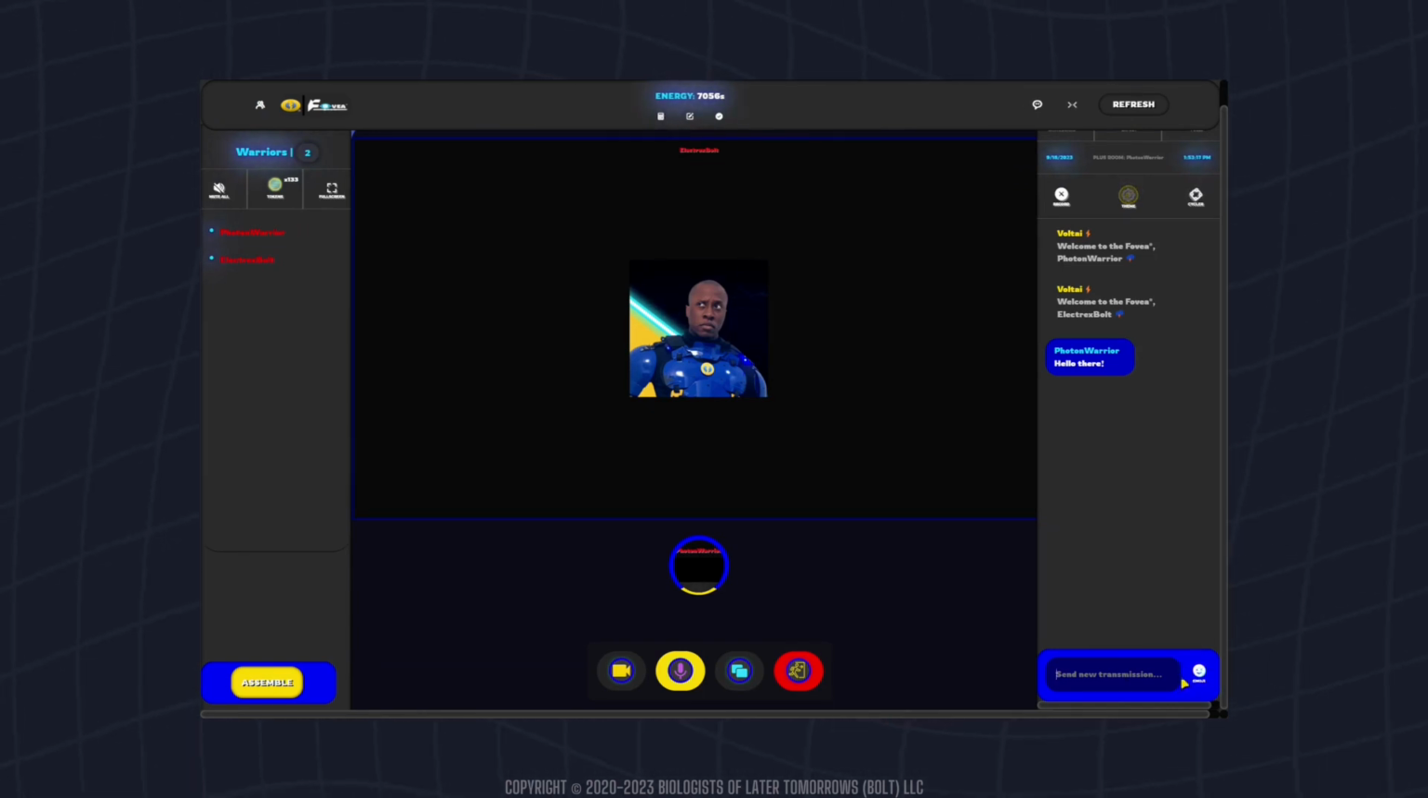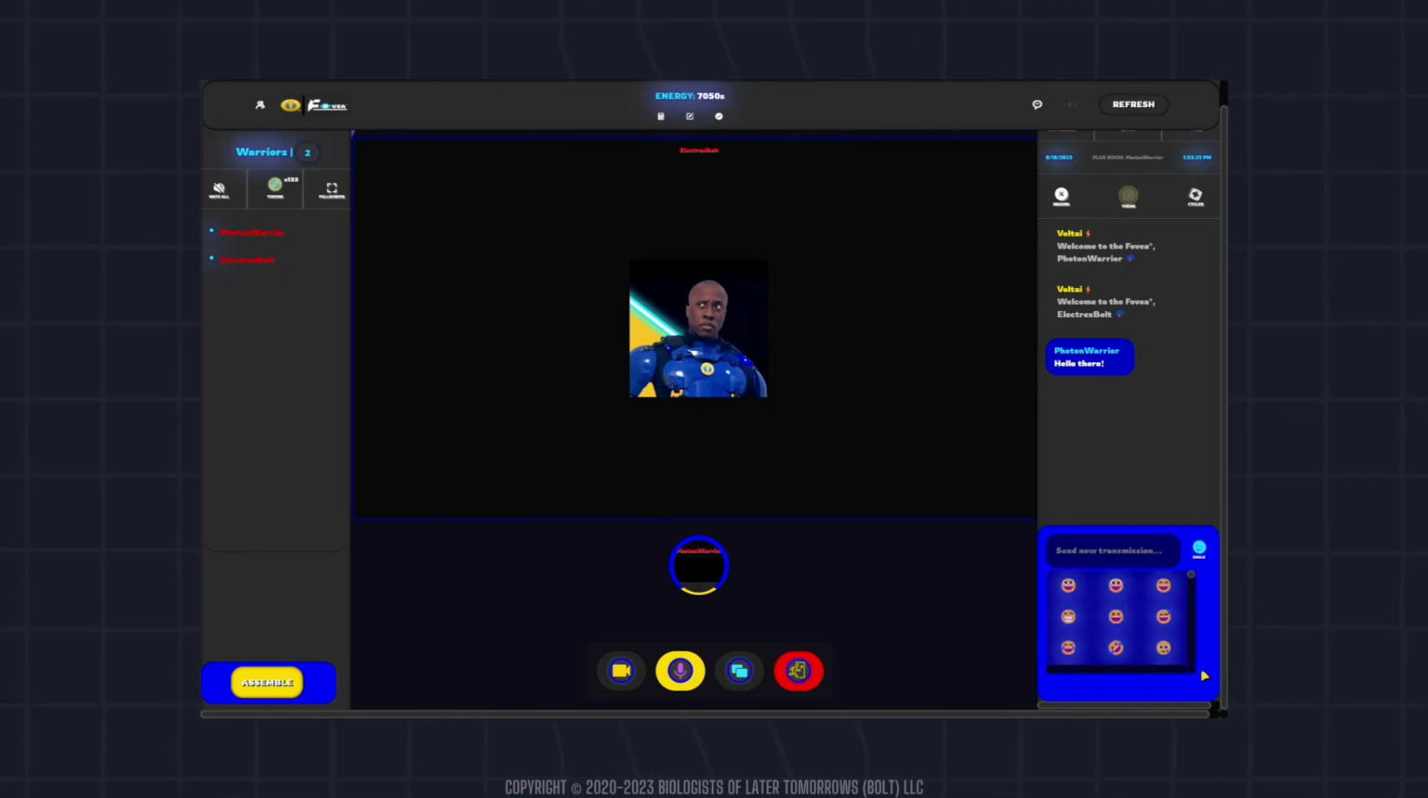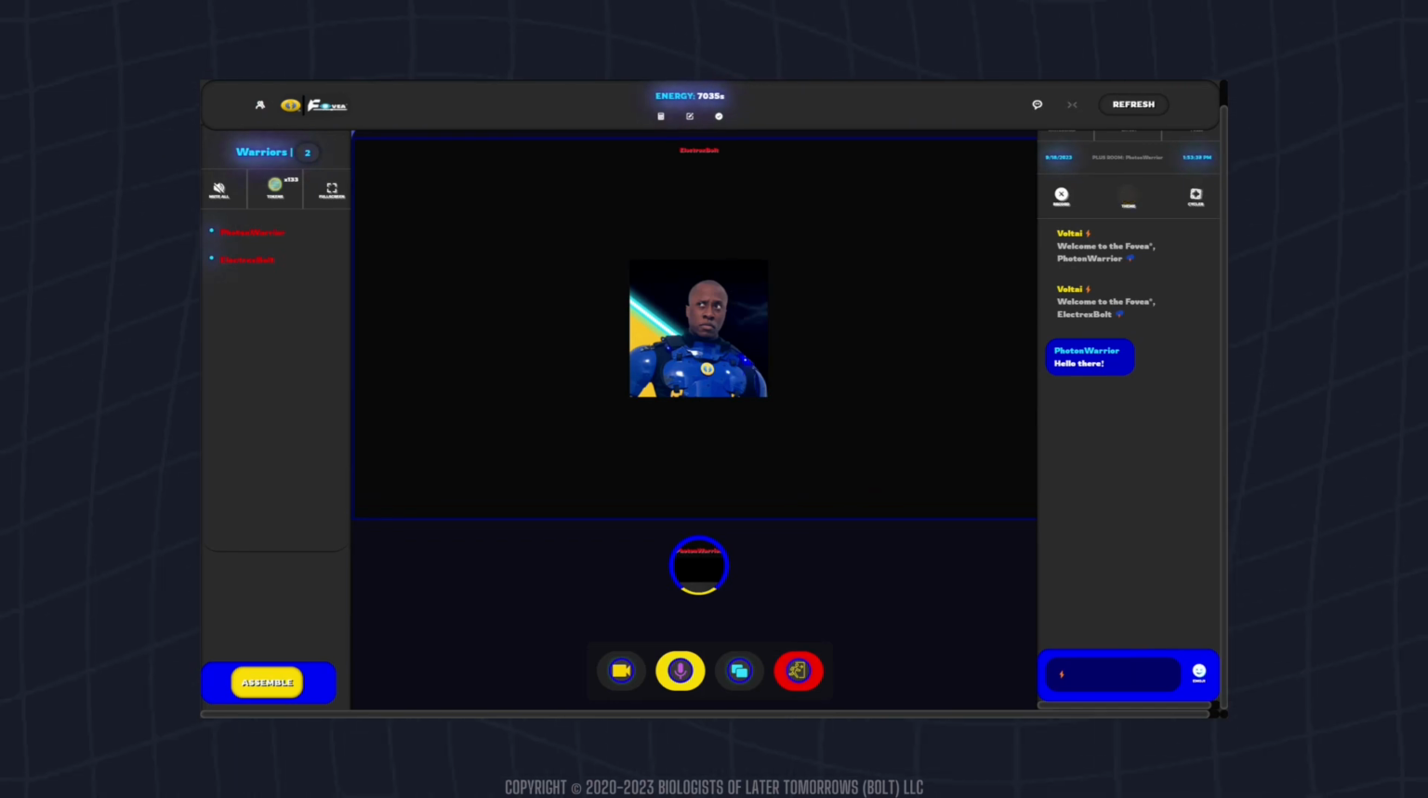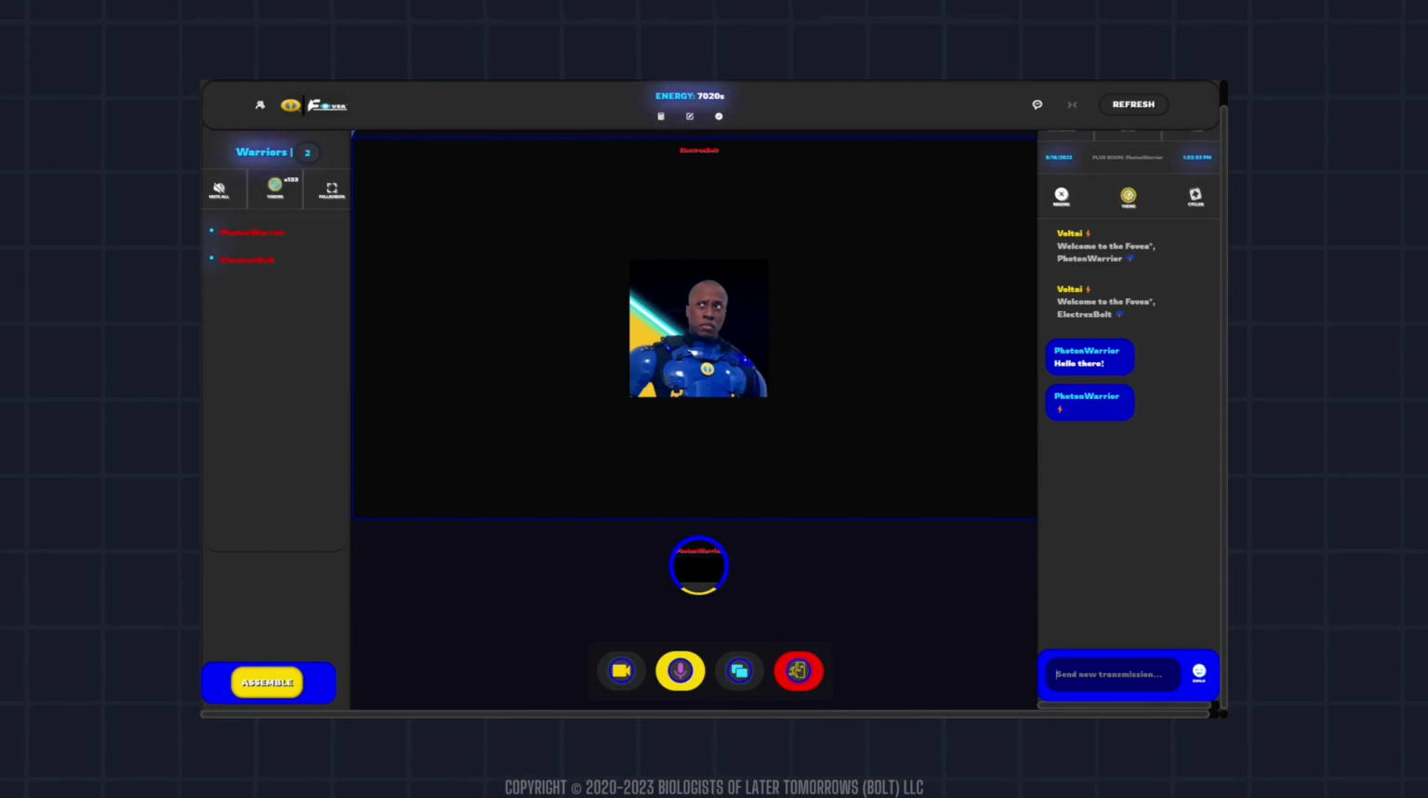You can also select an emoji to add to your message by activating our emoji tech. Emoji tech activated. Once finished, select the emoji button again to deactivate the tech. Emoji tech deactivated. Other users will also be able to respond to you upon seeing your messages.